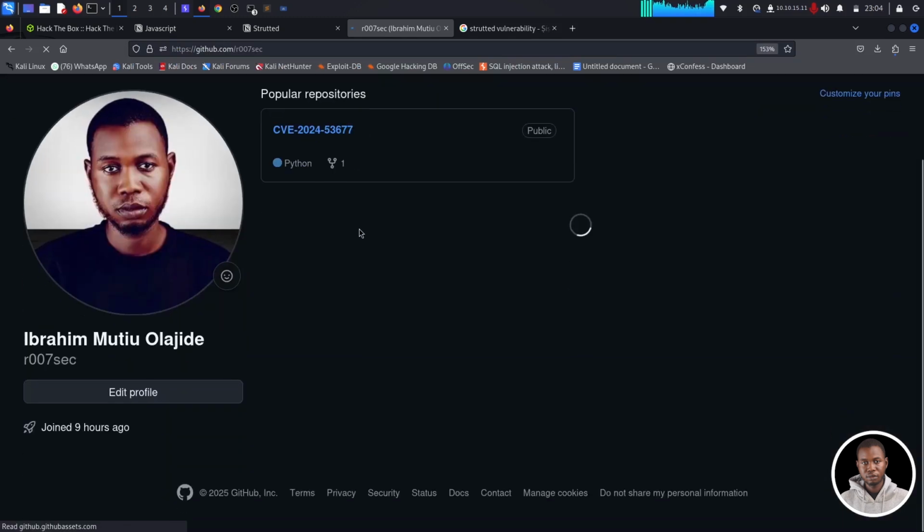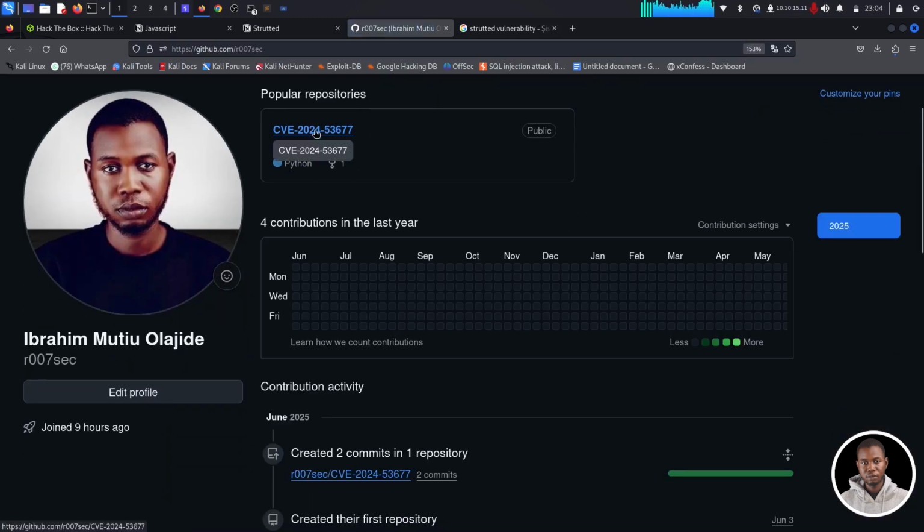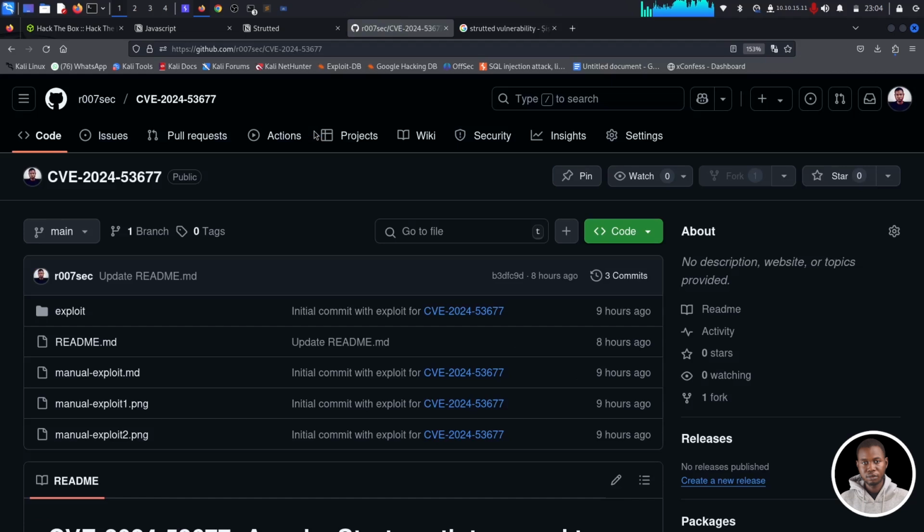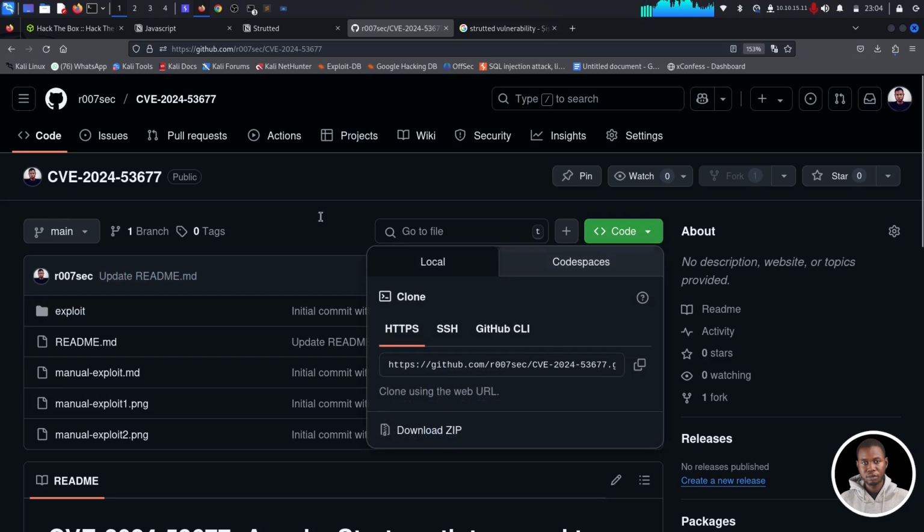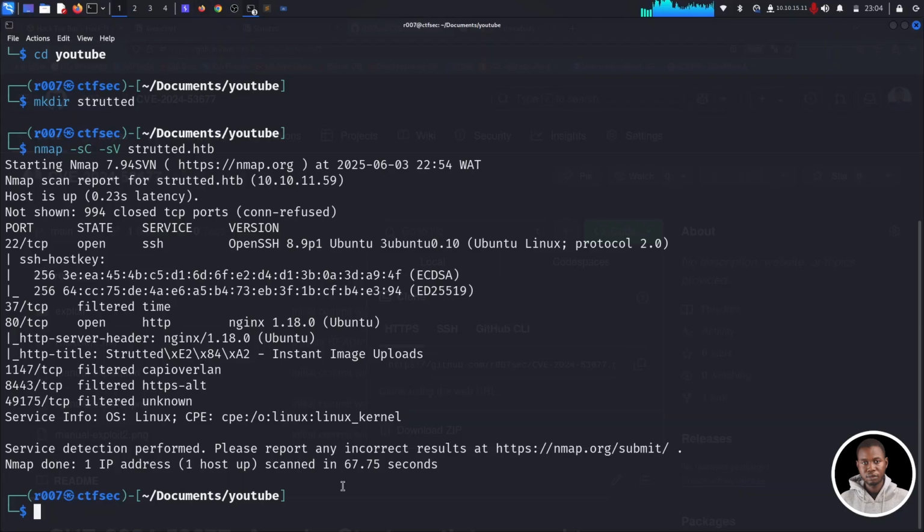So we're going to be exploiting this machine in two ways, using a script and also exploiting it manually. So we're going to start with the script. So first thing I want to do is to clone this repository for this CVE-2024-53677. So we're going to clone it.